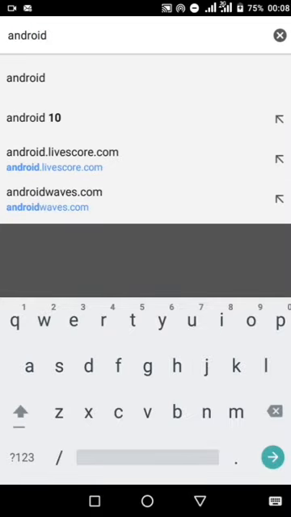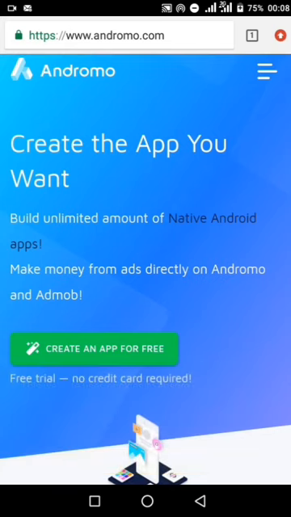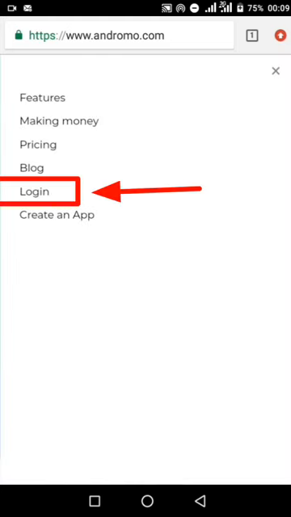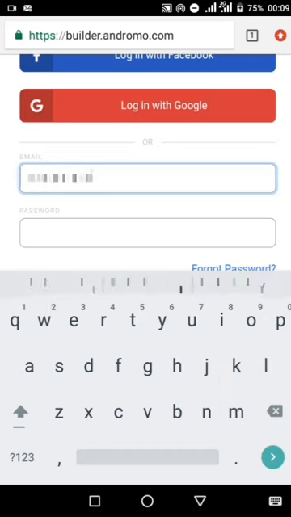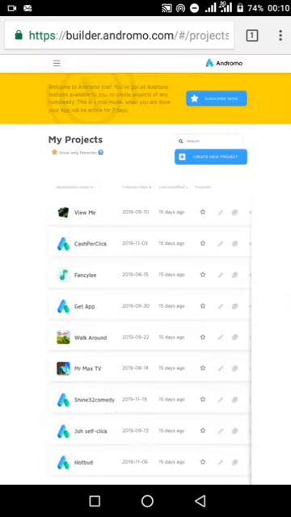Okay guys, let's quickly locate our browser and then type in andromo.com to log into the website. Okay, here we are. Once the website is opened like this on your system or on your phone, you click on the navigation bar and then select login, then put in your details and click on login. It will take you to your user dashboard. Okay, there is my dashboard. As you can see, all these works you've seen there are projects I've been working on before now.